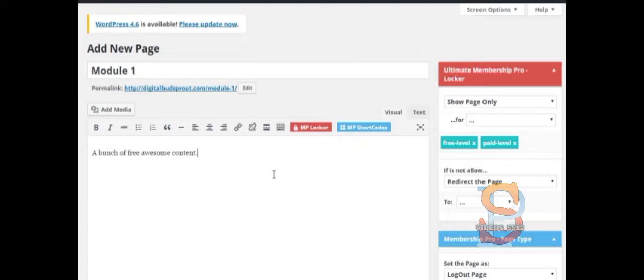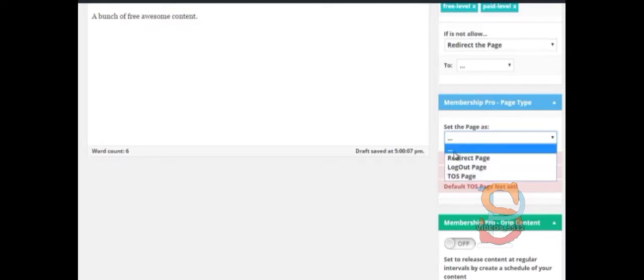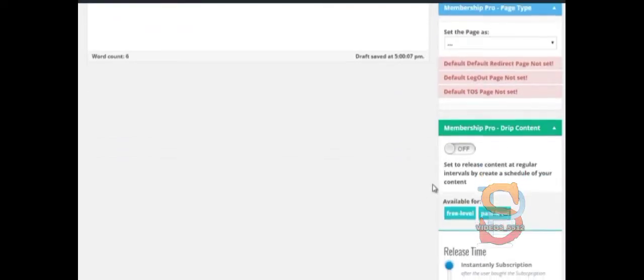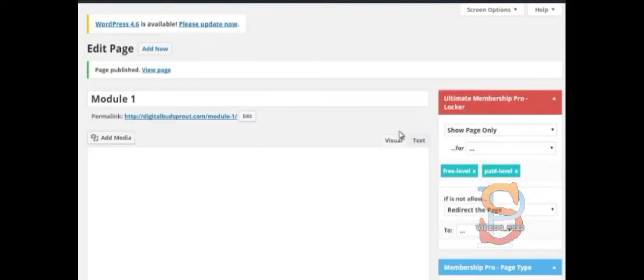And of course they'll see it if they pay. If not, you can redirect them to get access, sign up as a free member, on a different page, right? So we're not setting this as the logout page. We can release it at a certain time if we want, but in this case, I'm going to leave it as it is. I'm going to click on publish because I want everybody to see it, free or paid.